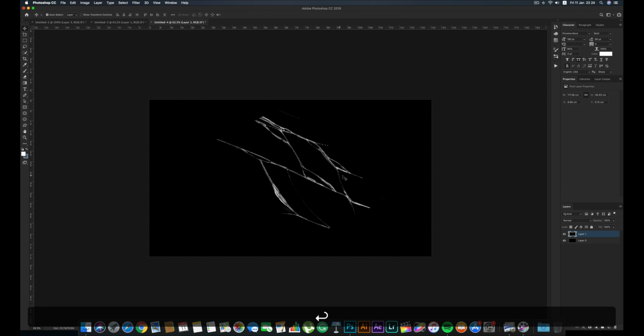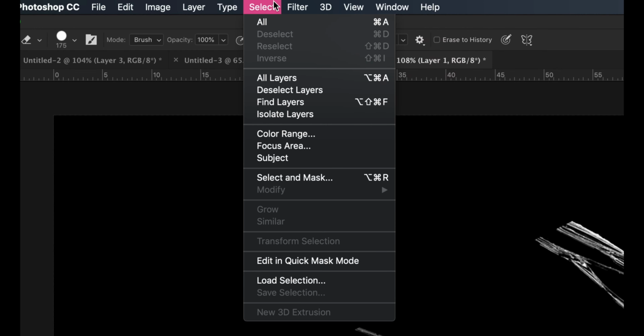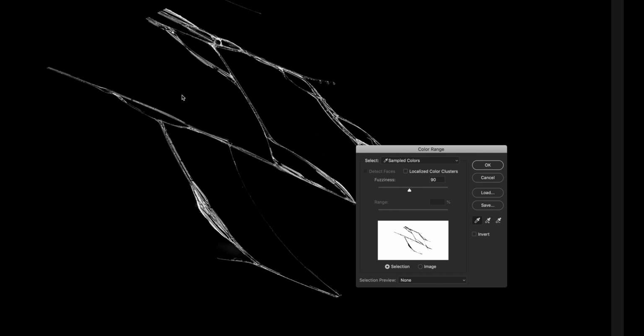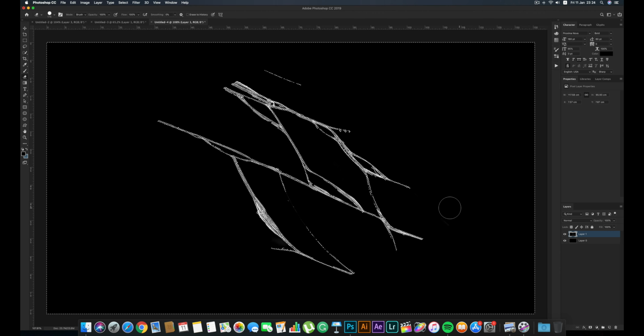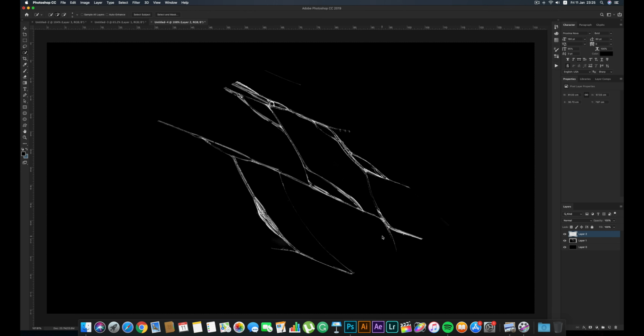Next thing to do is to remove the black background from the image. To do so, go to Select, Color Range, click on the black part of the image. I'm setting fuzziness to about 90. You can experiment with other values to get the perfect result. Hit OK. Now inverse the selection and choose Layer via Cut. The background is successfully removed.